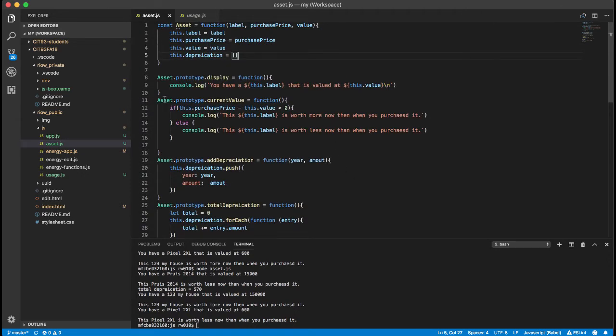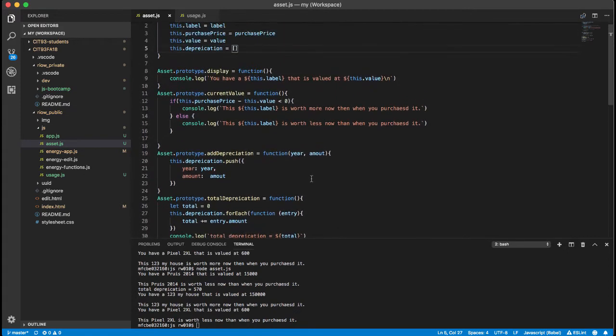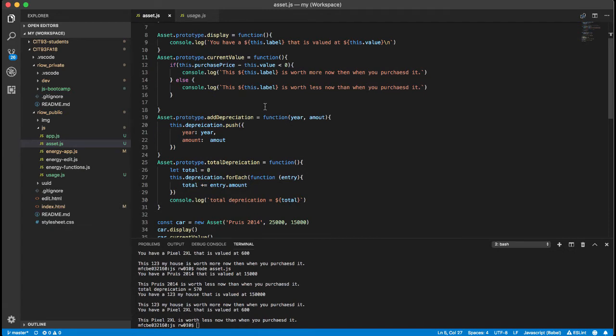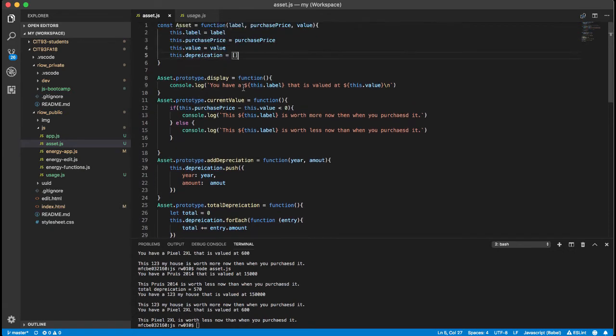Then I want you to create methods. I have 3 methods. I actually have 4 in this case. Display seems like it shouldn't count, it's so easy. In this case, I'm just saying this.label is valued at, and I gave its current value.